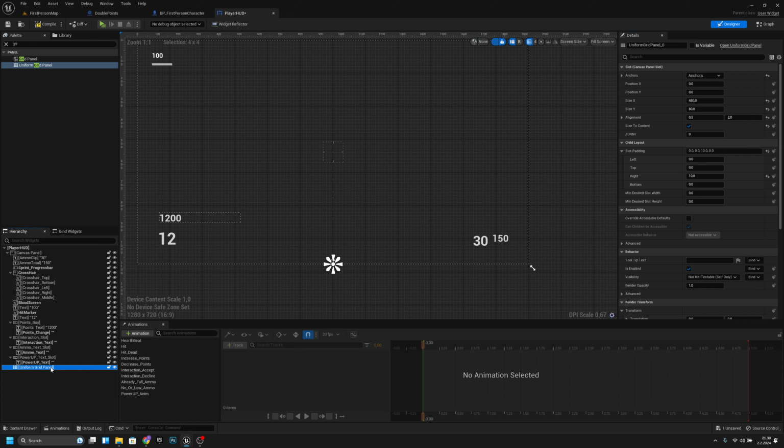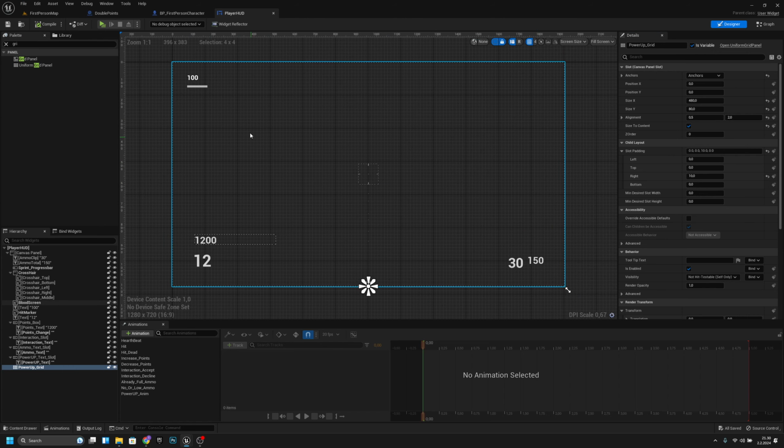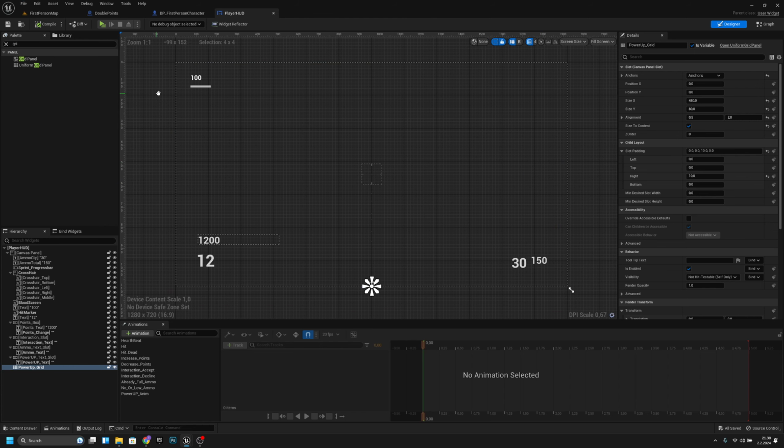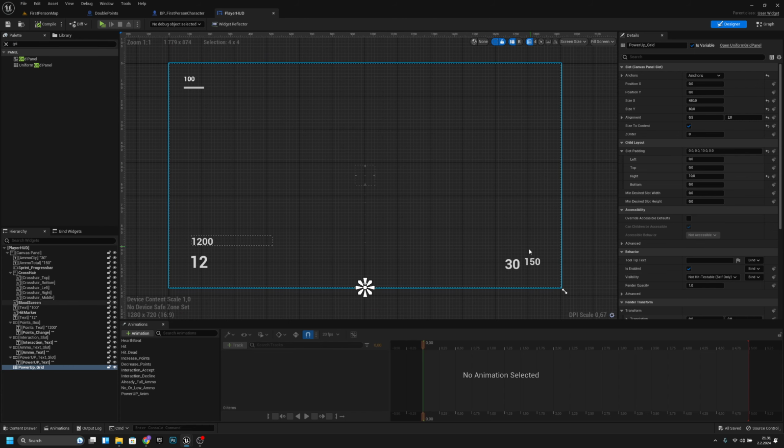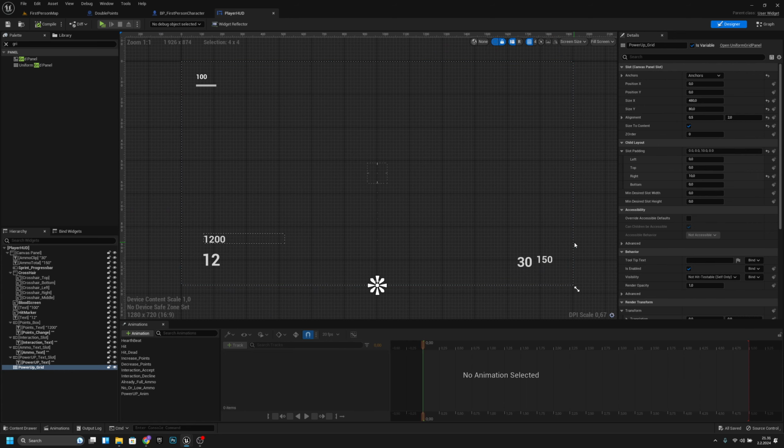So now let's change its name to power up grid, and let's make it a variable, is variable true, like that. Compile and let's save all once more. I've been starting to save all as often as I can remember, because Unreal has been crashing so much, like 10 times a day or something like that. So it's annoying if I lose some progress because of that. So yeah, you should also do that whenever you can.